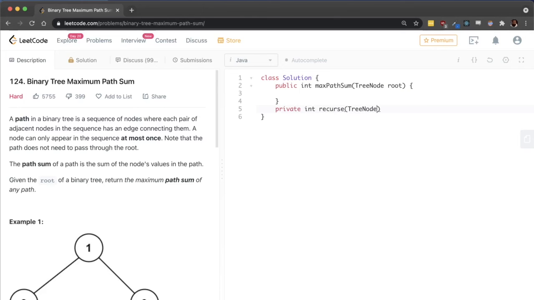And in here, we're just going to take our tree node root, like earlier. And then let's start implementing the cases we spoke about. So if the root is null, we want to return 0. And then we want to recursively calculate the left and right node.